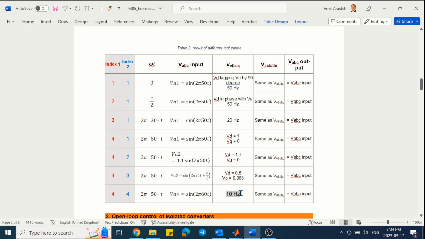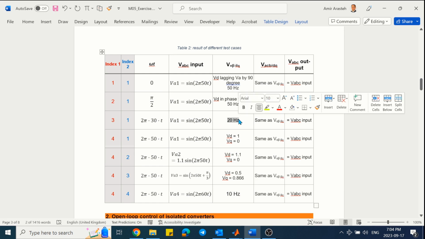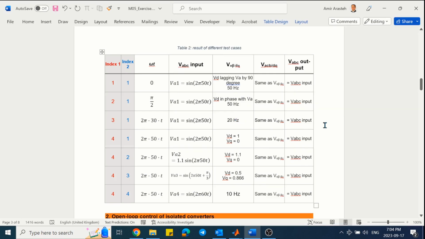In that case also the difference between the frequency of the reference frame and the input signal is 10 Hz, but the frequency of the input signal is 10 Hz below the rotating reference frame. What do you think is the difference between these two cases? And similarly for the case when the difference in the frequencies is 20 Hz.